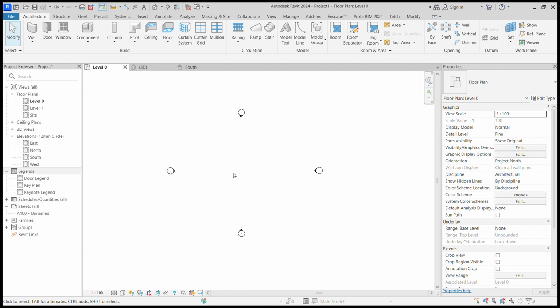To set our levels in Revit, the moment you open Revit, you see that the default level is level 0. When you check the property browser, you see the floors: level 0, level 1, and the sites. But maybe we are not going to focus on level 0 and level 1.